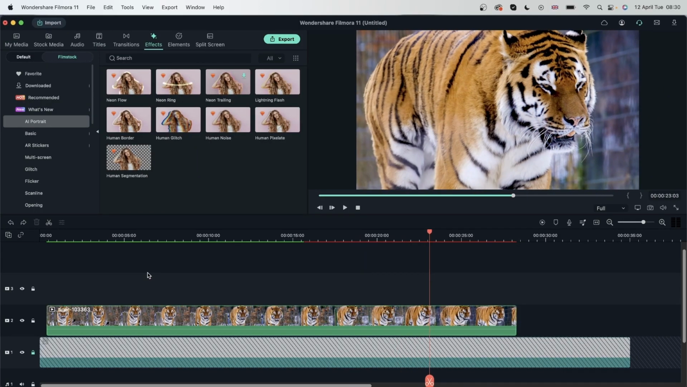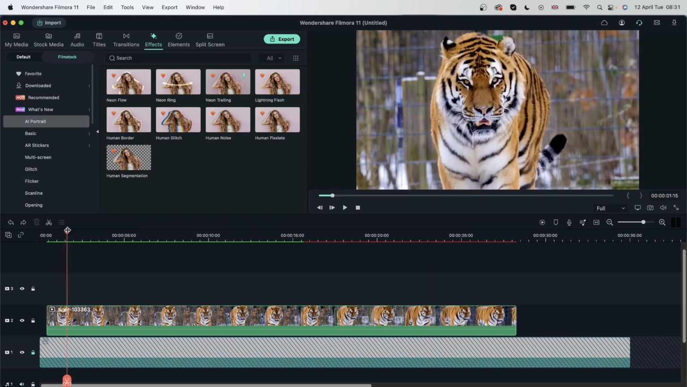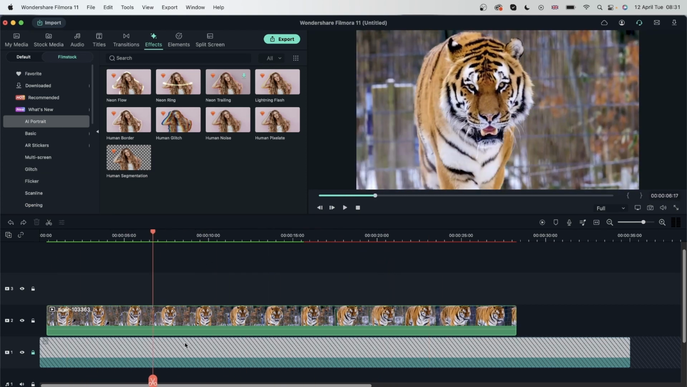So even though it says human here, you could also use it on pets, as long as they are clearly visible and they do not blend with their background. If you had a dog sitting in front of a white background, it would work better. It would even be better if the dog wasn't moving as much. So with the AI portrait, you can do these cool effects.